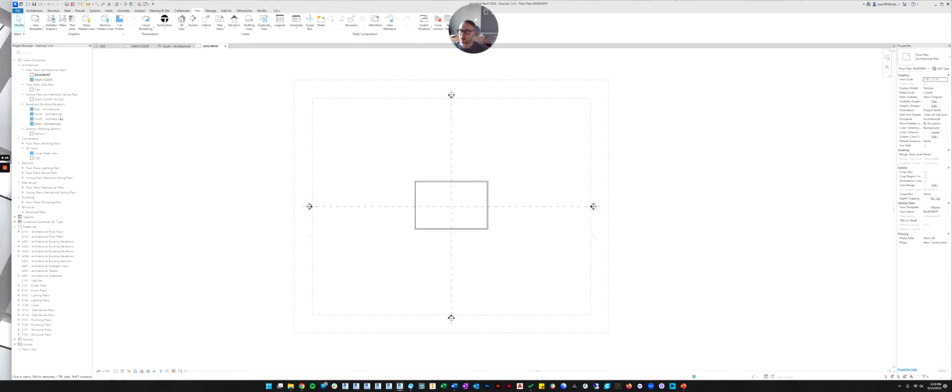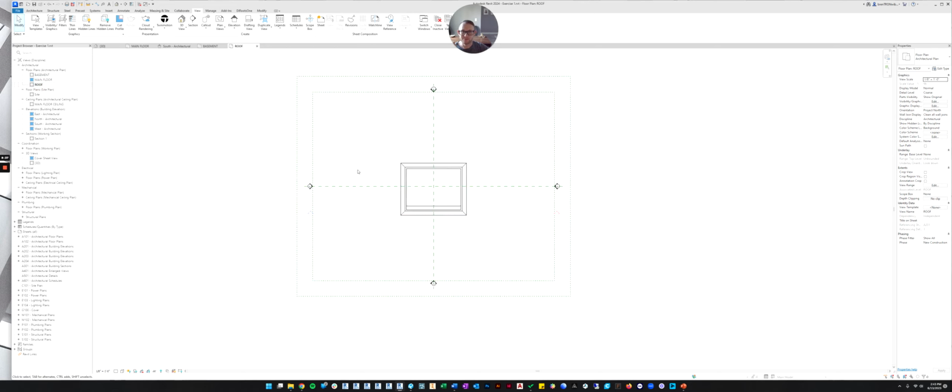So let's look at how we make another plan view. We're just going to do the same thing, right? We're going to go to Plan Views, Floor Plan, Roof, click OK, and now it says roof over here. And now we're looking at the roof plan. Perfect. So now we know how to make views.